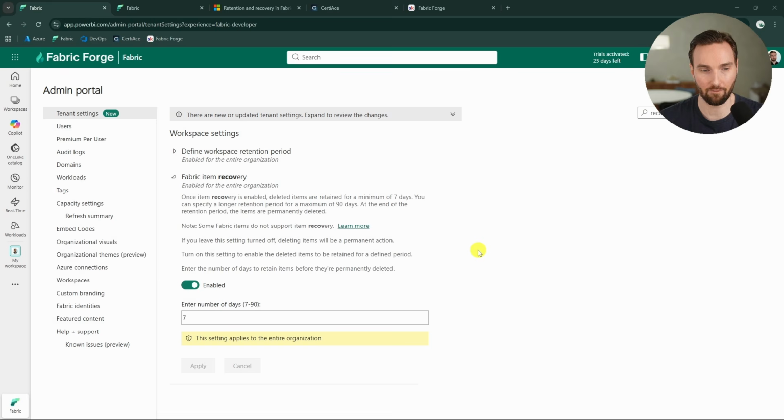But now let's jump into Fabric and check out this item soft delete feature there. And here in Fabric, you have to go to the admin portal, and in the admin portal, you have to find this Fabric item recovery setting and turn this on. And basically, after you enable this, this will be applied to your entire organization. So keep that in mind.